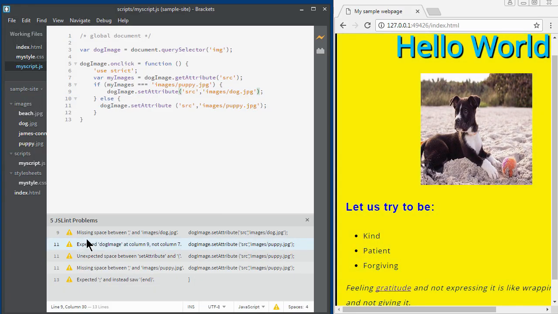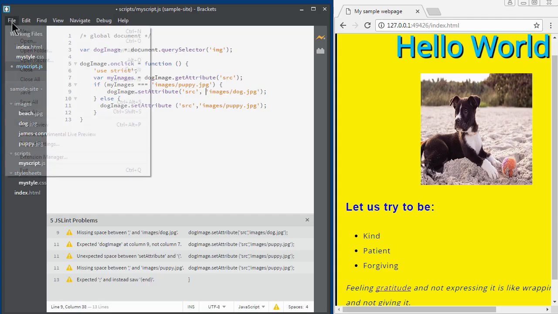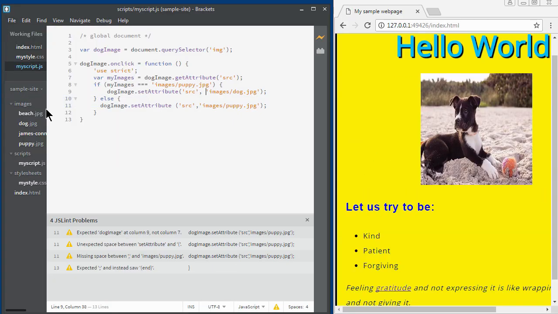5 more. Missing space between the quotes and images on line 9. Okay, line 9, between the quotes and the images, it wants a space. It's really fussy, this guy. Okay, let's save that, see if he likes that. It does. Okay, we've got 4 more.